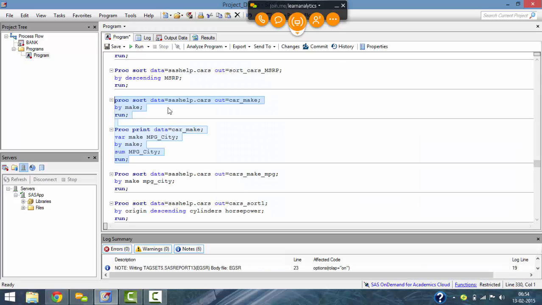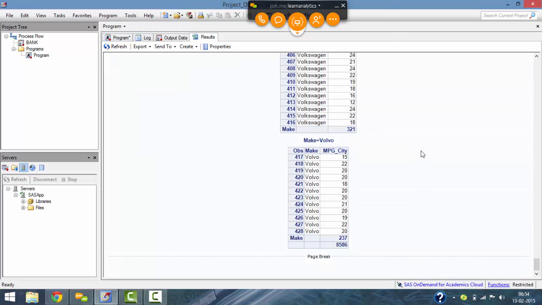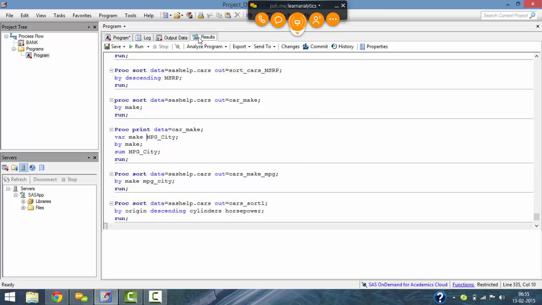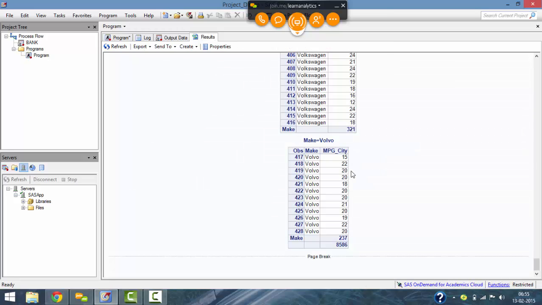But it's showing me some more variables. It's not specifying make and MPG. That's because I'm using a var statement here. I've just specified only make and mpg underscore city, so it just gives that. If I add a couple more variables like origin and others, my report also will have those variables.